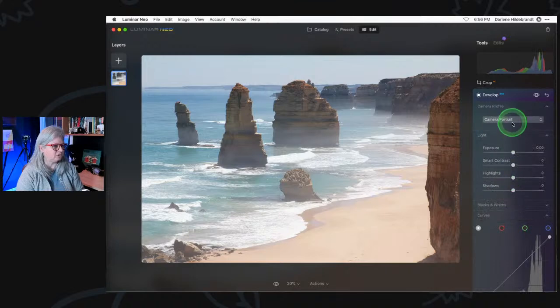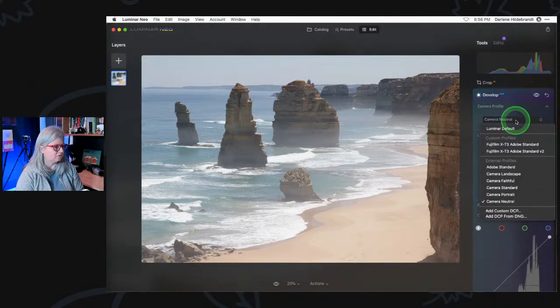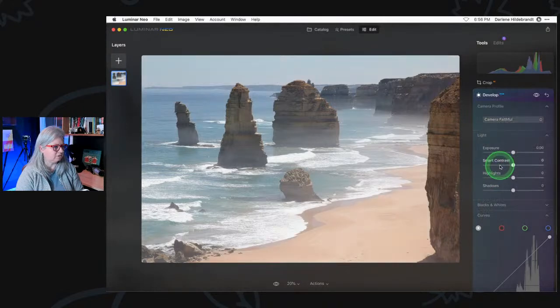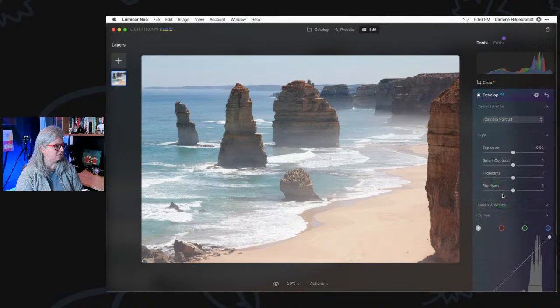Maybe portrait. Portrait's actually not bad because it gives a nice red to the sand. Or neutral. So I'm actually going to go with, what do we think? I'm going to go with the portrait one with a little bit of red in these hills here. There's red in them there hills.